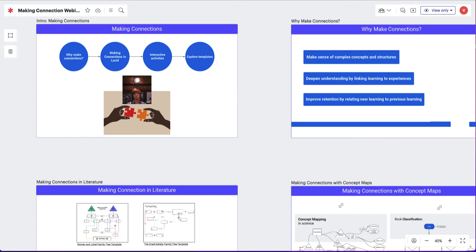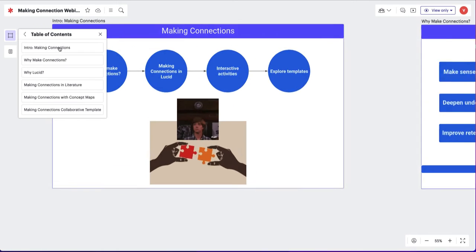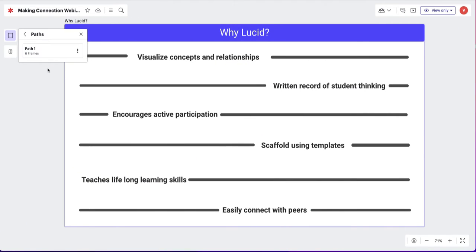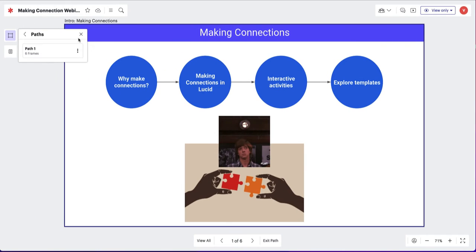Okay, in this recording, we're going to quickly go over the Making Connections micro PD presentation. As you see here, it opens up, and then to access the path or frame, you're going to go into the table of contents, and you can enter each of the frames, or you can go ahead to the path, and we have a path set up for the presentation as well.